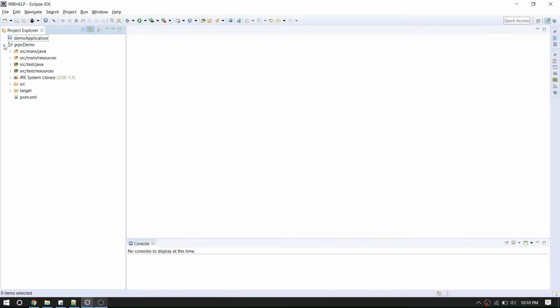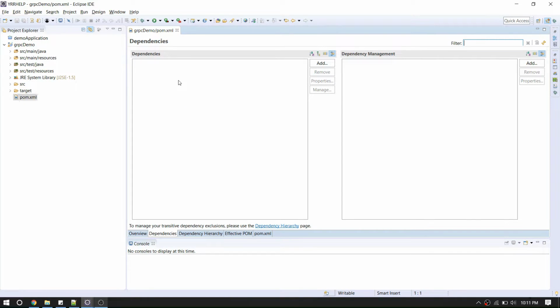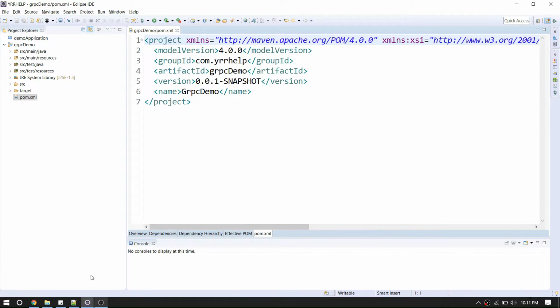Now we have a basic Maven project right here. The next thing we have to do is click on this pom.xml, and we have to add a bunch of dependencies for gRPC. Now the good thing is that I have provided a link in the description to download the entire project artifacts, so you don't have to worry about adding all the dependencies and plugins which I'm going to do now. You can just download the project and replace pom.xml with the downloaded pom.xml. So I'm going to quickly copy paste a few things in my pom.xml.